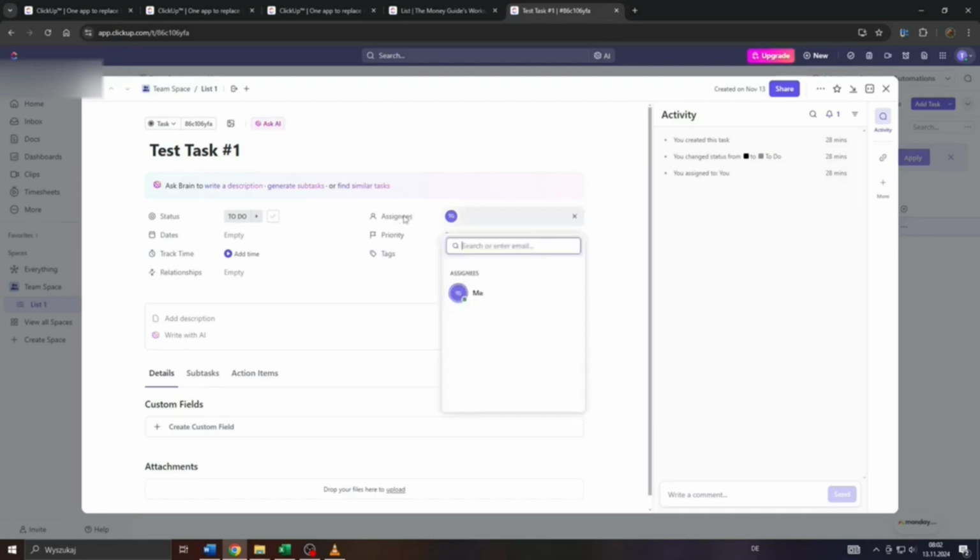You can do that by simply clicking on assignees here and by entering the email address of the contact or user you would like to invite to the given task. And that's basically it. After that, click on that button here and your invited team member or user will receive an invitation, and he or she can either accept or decline it.